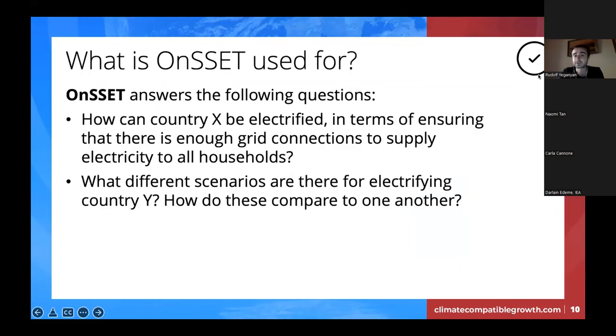In terms of the questions that ONSET answers: how can country X be electrified in terms of ensuring that there's enough grid connections to supply electricity to all households? And it can answer the question of what different scenarios there are for electrifying country Y, and how do these compare to one another?